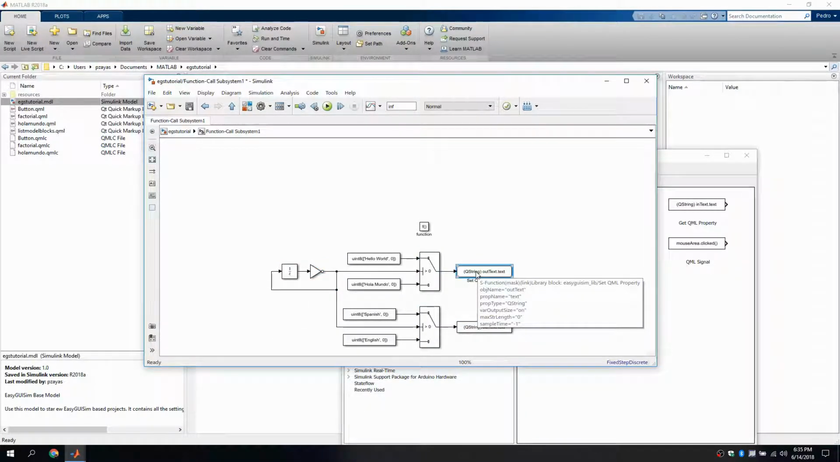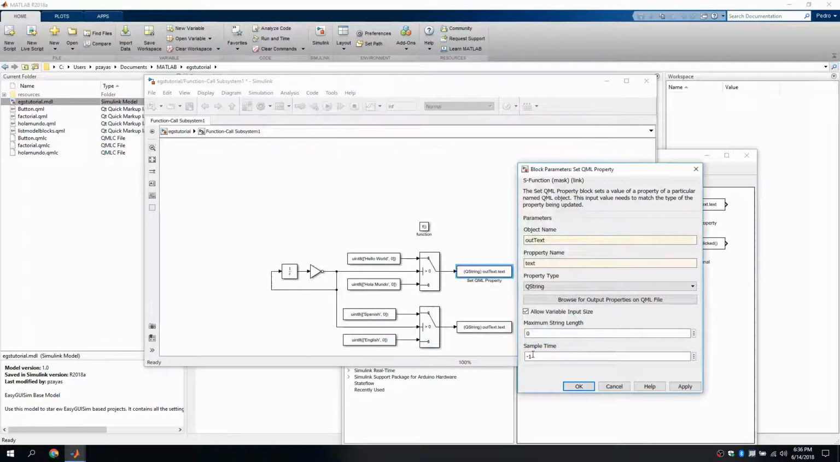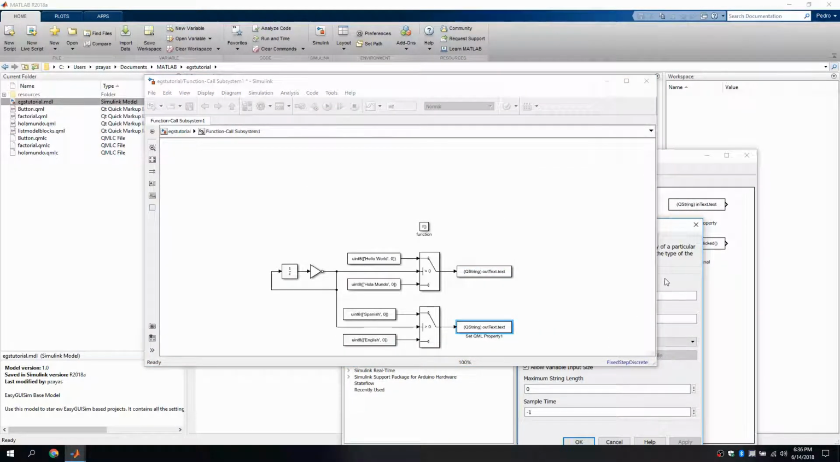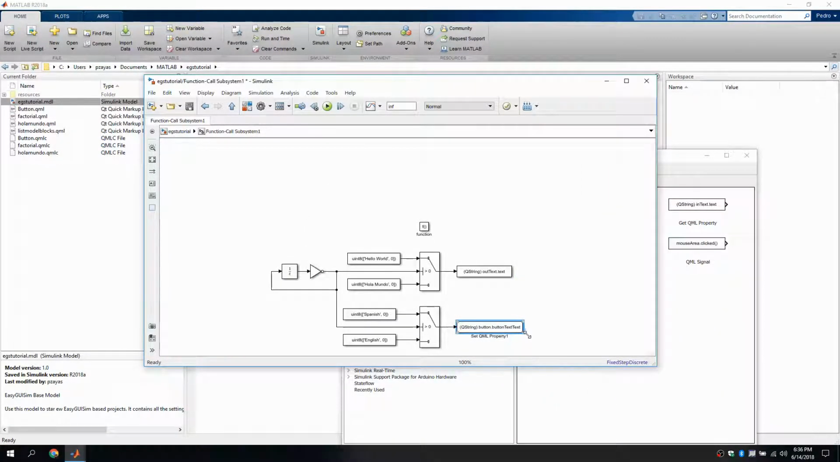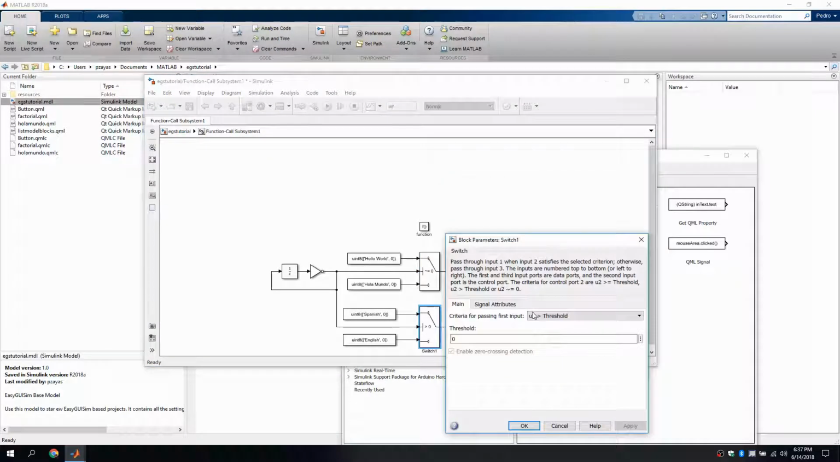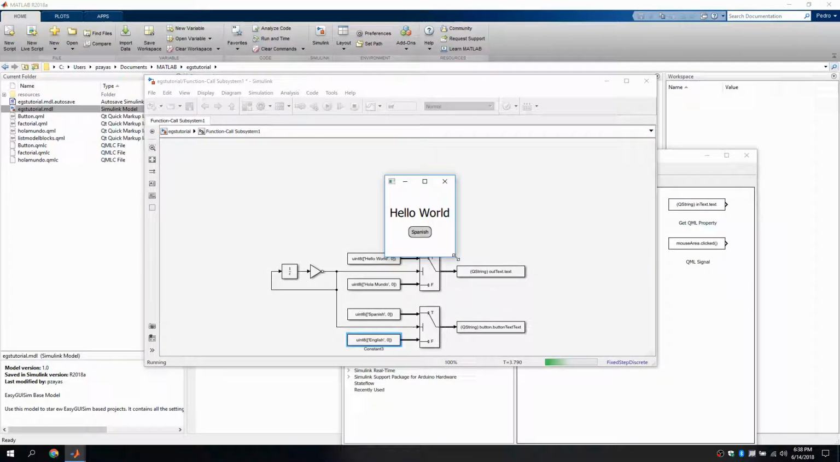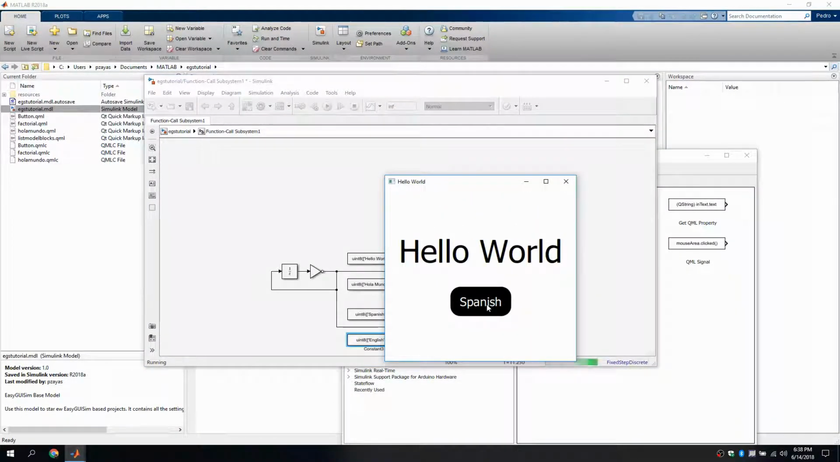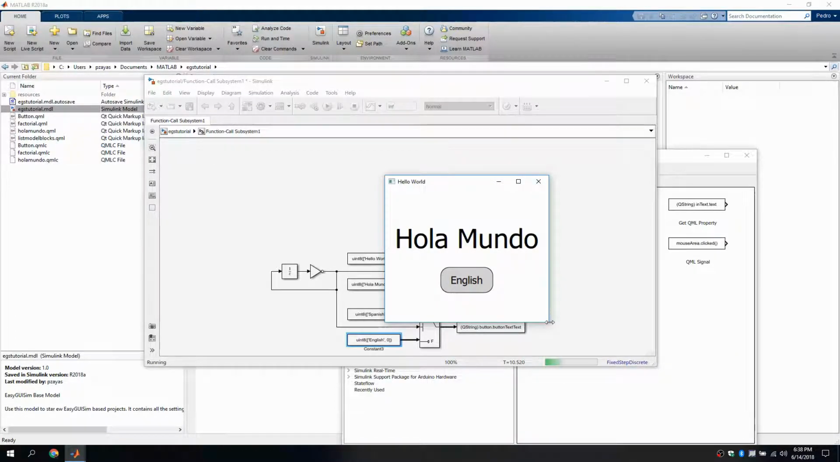Now let's use the property browser to find the right properties. And let's change the block parameters to match our needs. When we execute the simulation, it should show the strings in English and translate them to Spanish when the button is pressed and vice versa. You'll find that you can achieve the same results using very different approaches.